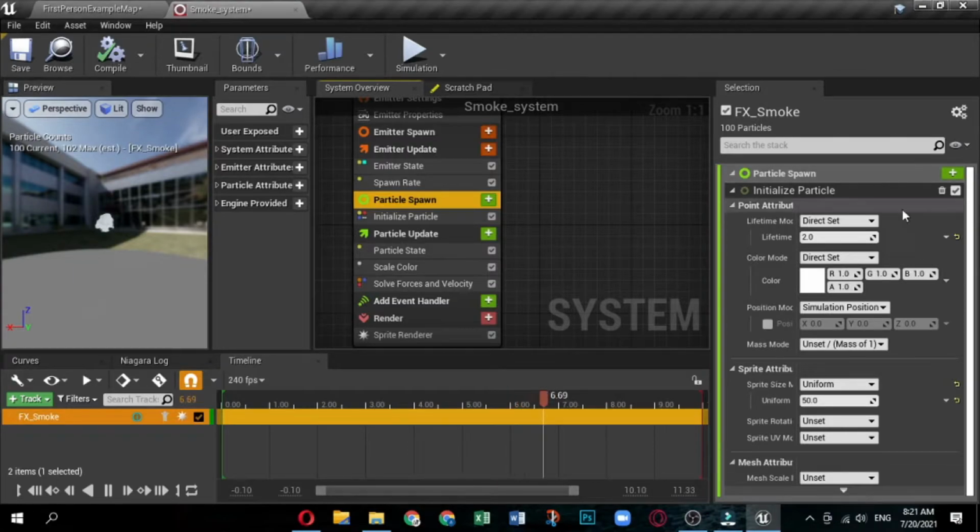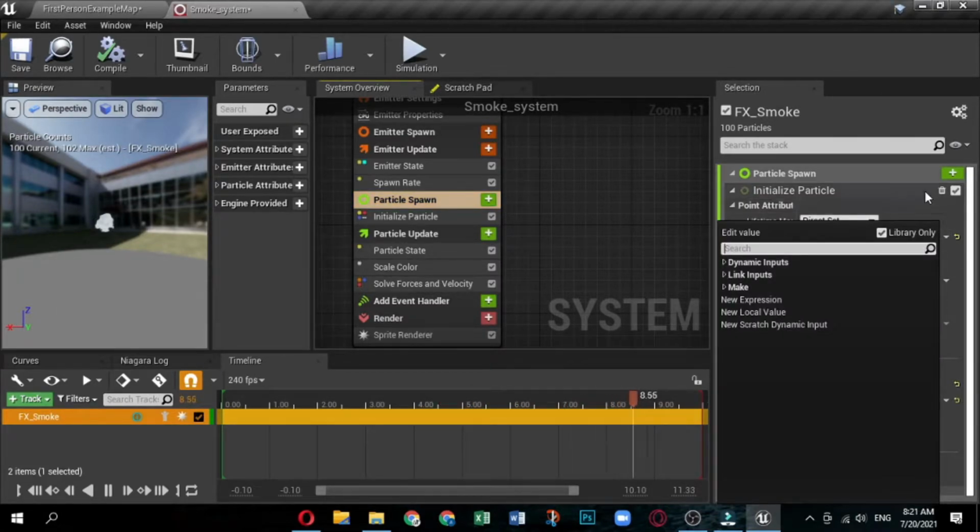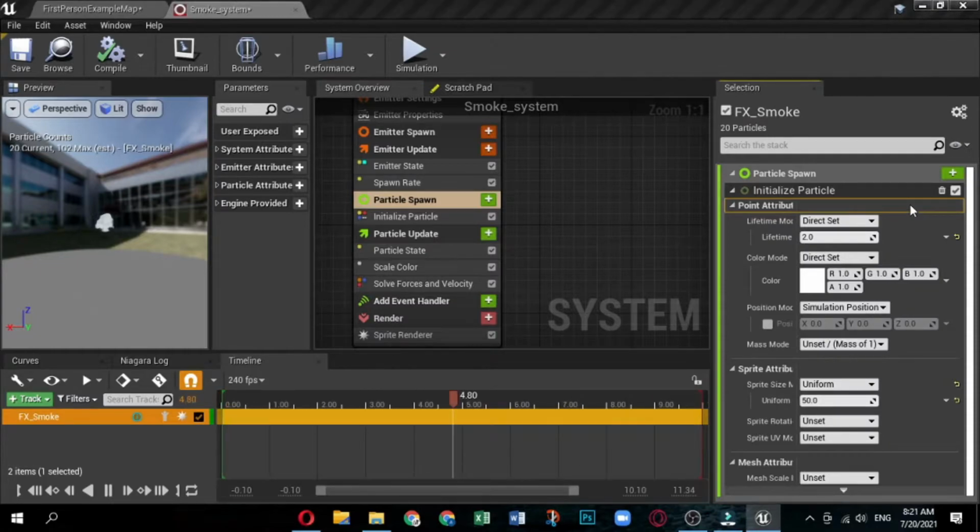This module collects several related parameters together in one module, minimizing clutter in our stack. Under point attributes, locate the lifetime parameter. The lifetime parameter determines how long particles will display before they disappear. Here we want a little randomness in the lifetime parameter to better simulate real smoke.